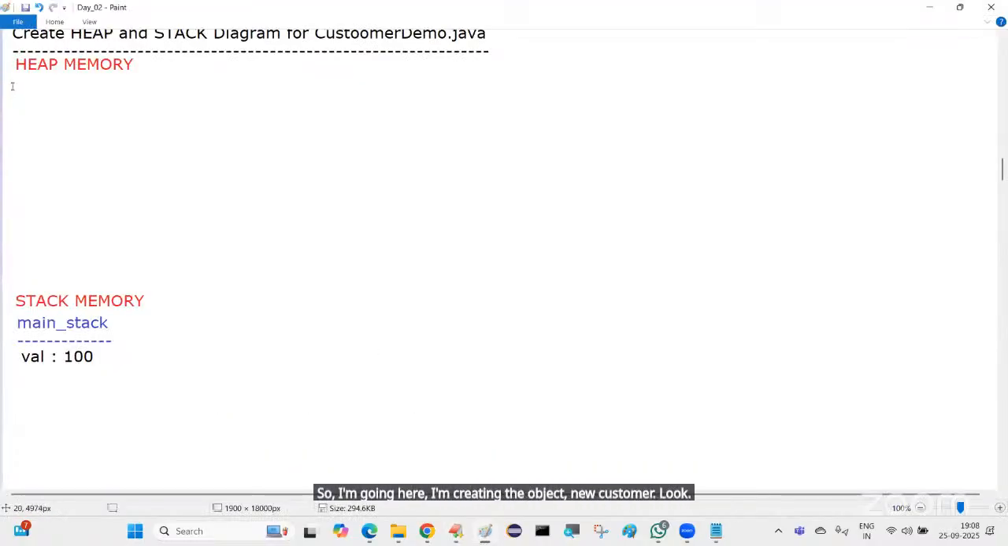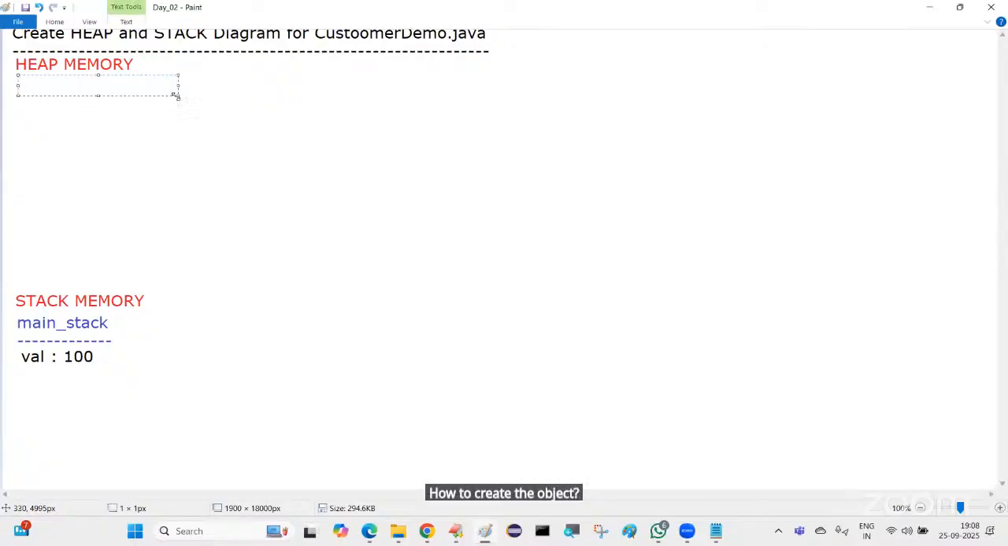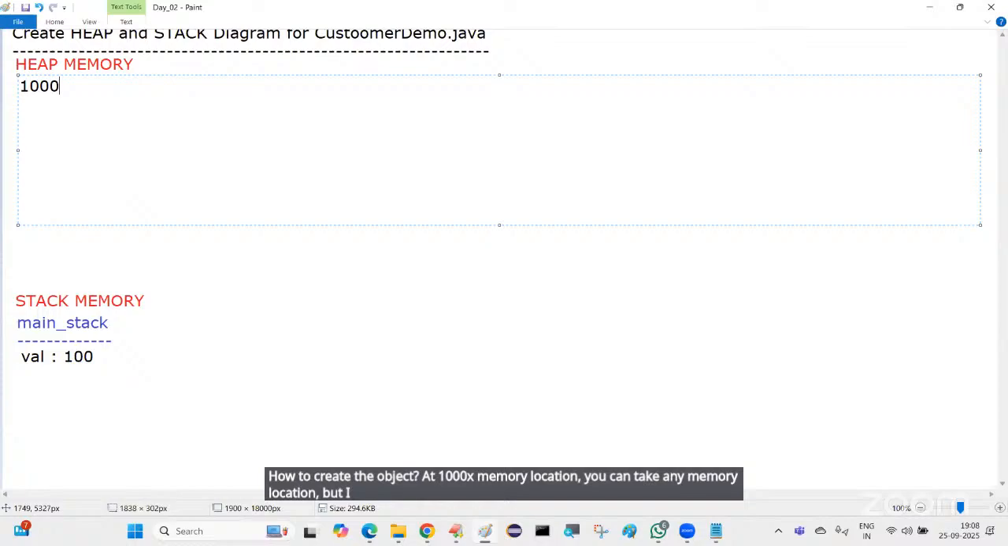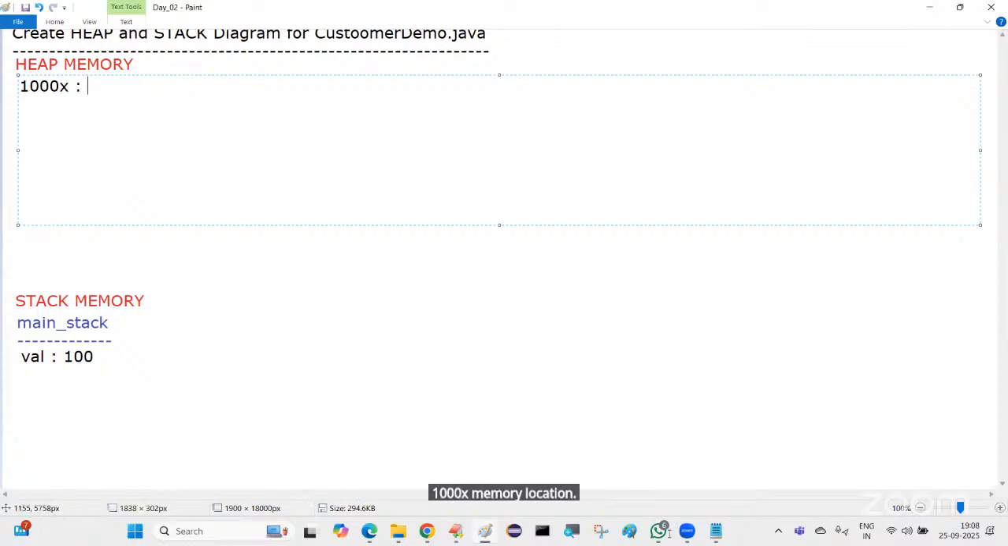Look, how to create the object at 1000x memory location. You can take any memory location, but I am generally taking 1000x. Customer object will be created.